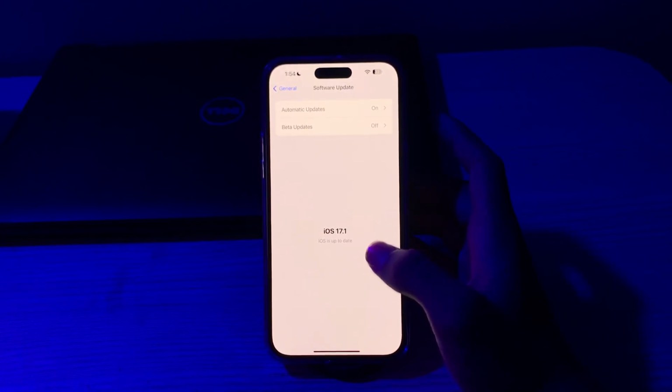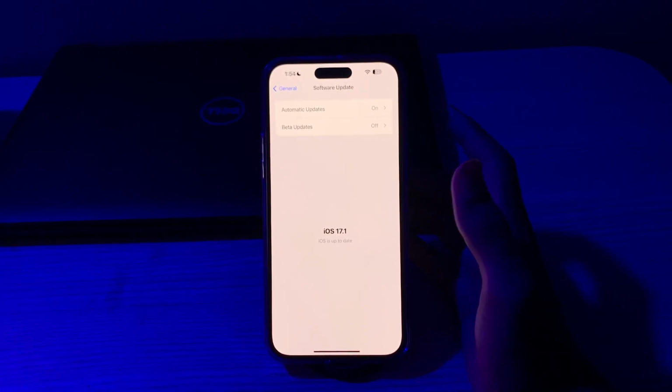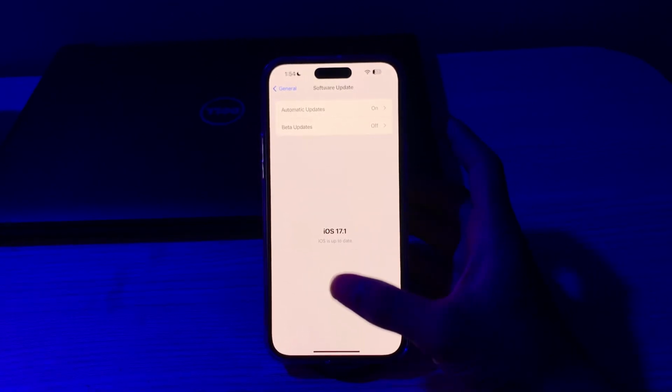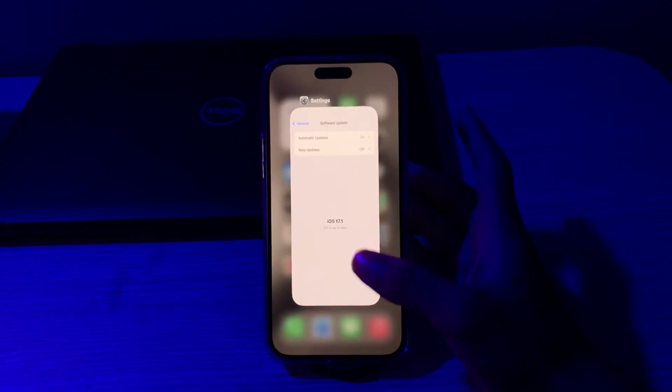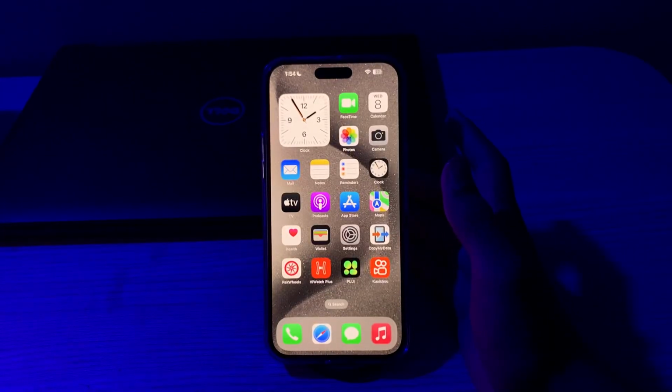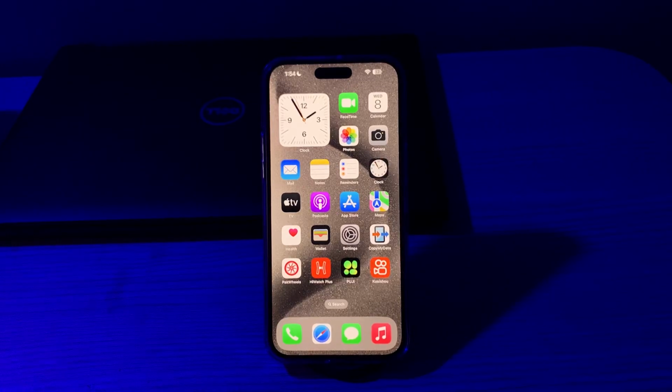After this, what you have to do is close background apps. Too many background apps can consume system resources, potentially causing keyboard lag. So you have to swipe up from the bottom of your screen to access the app switcher and swipe away unnecessary apps.